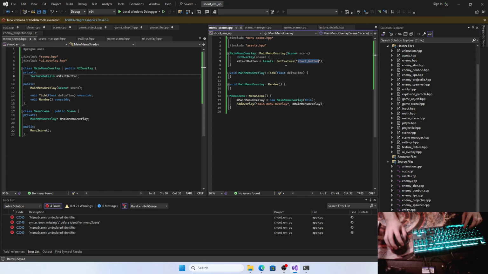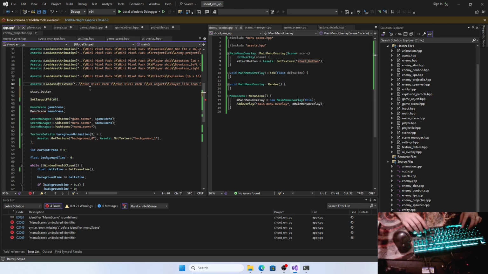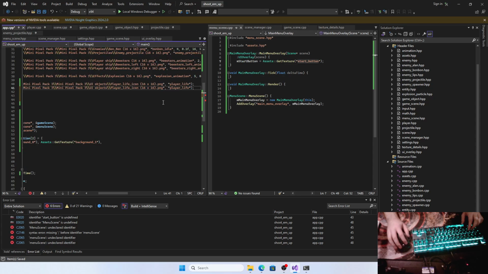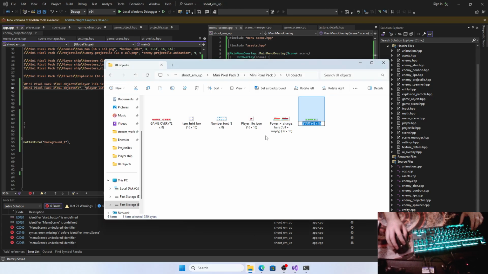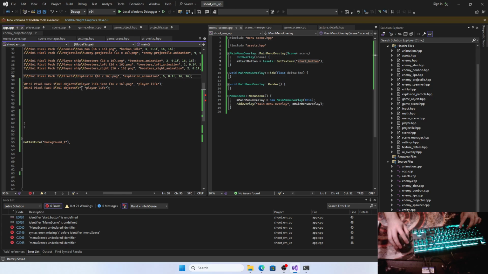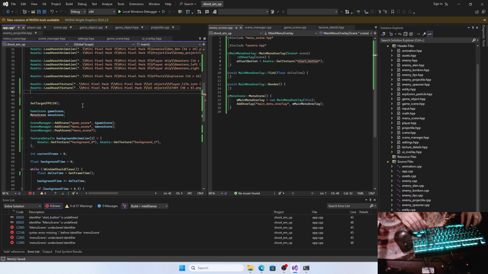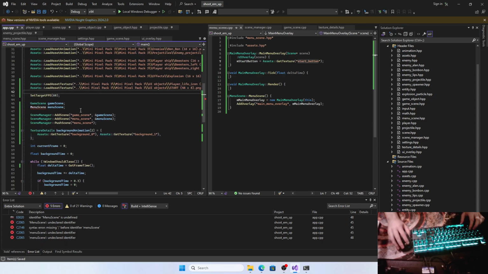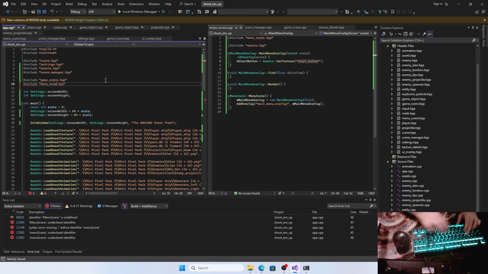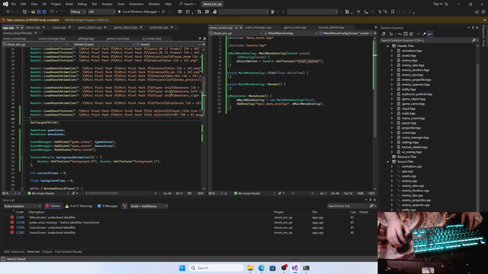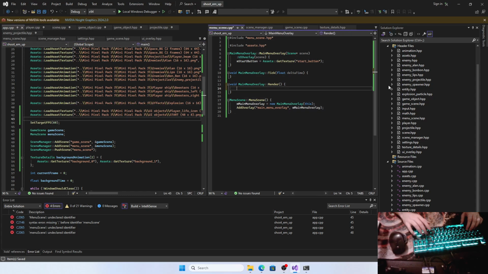Let's go and actually load this start button texture. So, UI objects. Let's see how this is called. This is called start .png, and this is like that. And let's also include that menu scene, just like that. We should have it, and now let's just render it onto the screen just so we know it works.